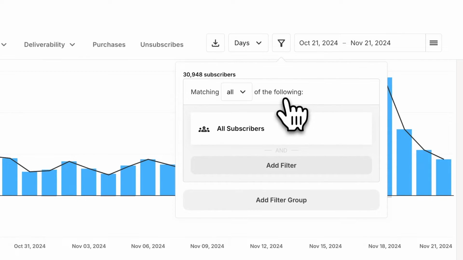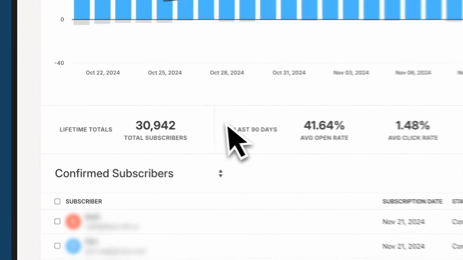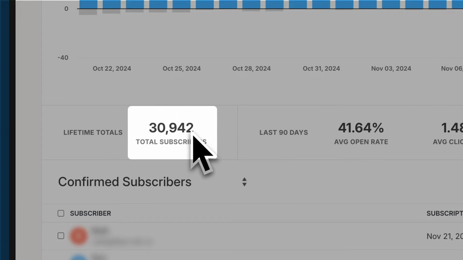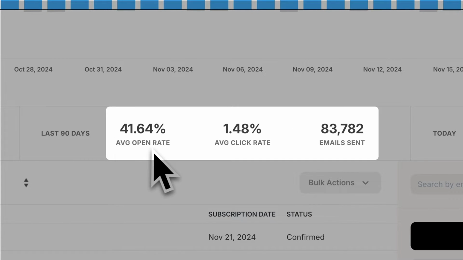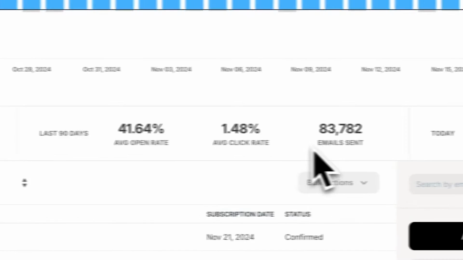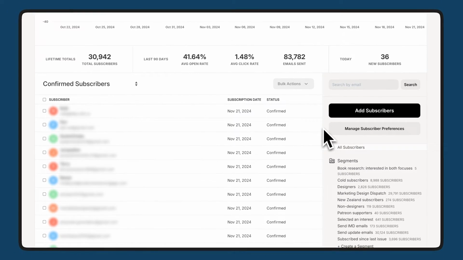For example, by default, it's on all subscribers, but you can change it to a specific form or a specific tag, lots of different things in your account. So you can be very specific with this. Below this chart, you'll see your total subscribers. This is your active subscribers right now. You also see the last 90 days, your average open rate, your average click rates, and the total number of emails you've sent. And you can also take a look at how many new subscribers you have for today. Below that, you'll see a list of subscribers.